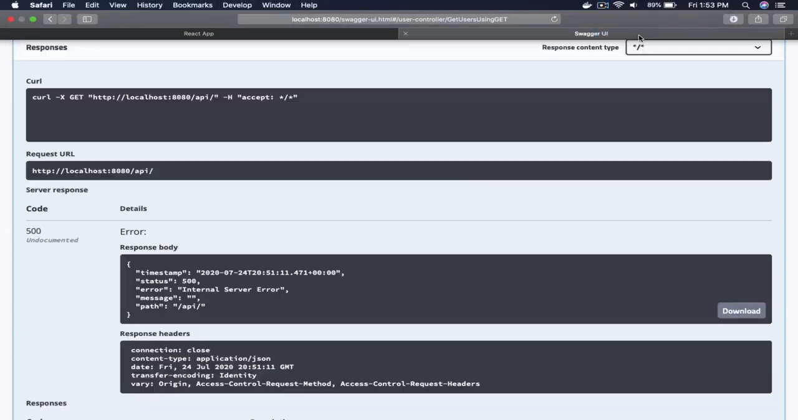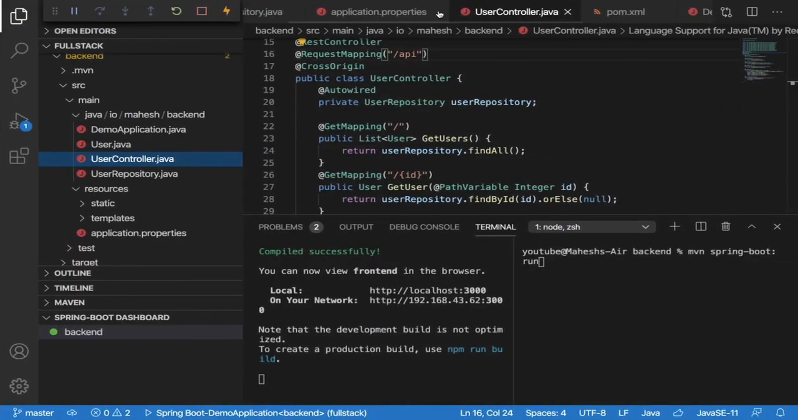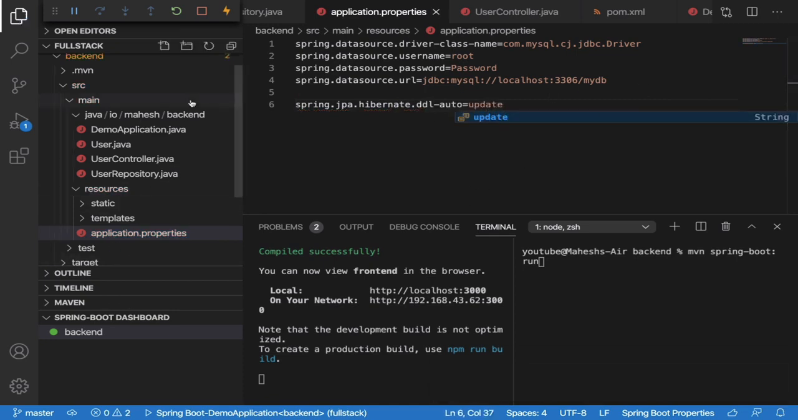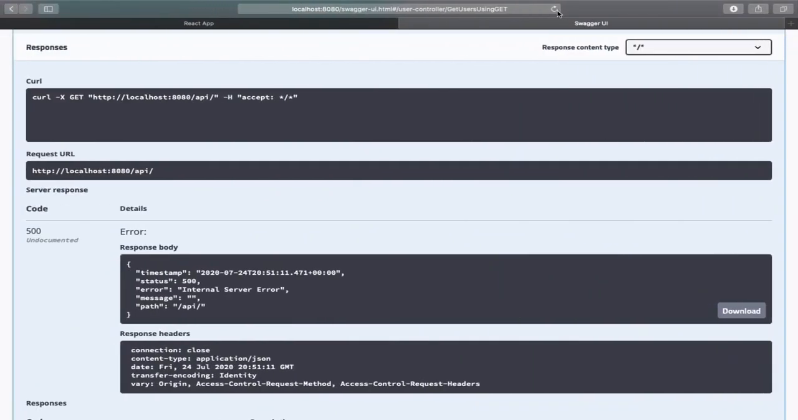What happened? Well, okay, inside here my properties, you have to define spring.jpa.hibernate.ddl-auto will be update. Okay, that's it, I guess. Now you can restart this. Let's see if okay, now again refresh this page.